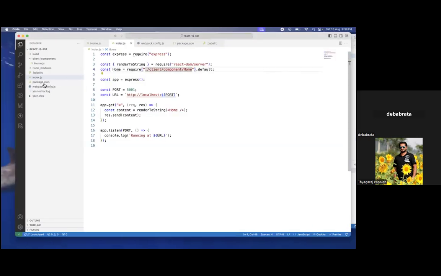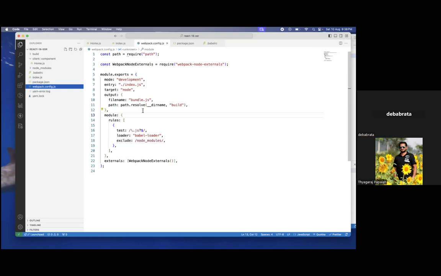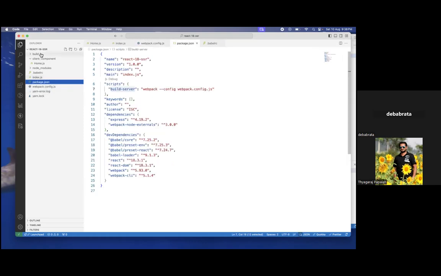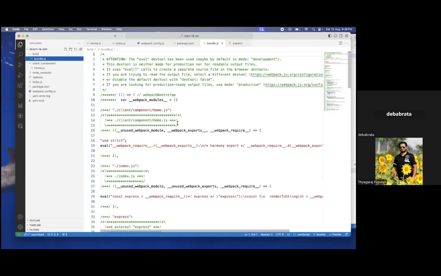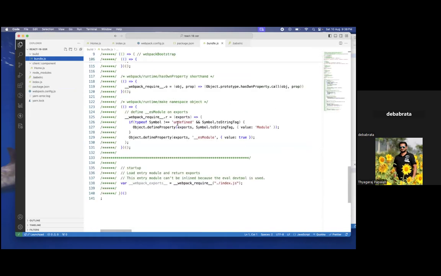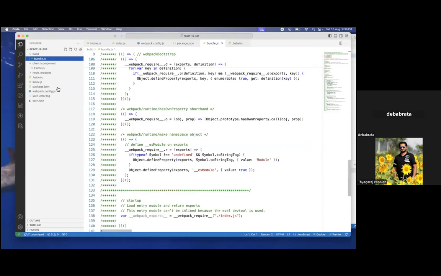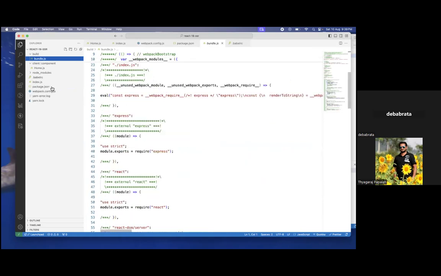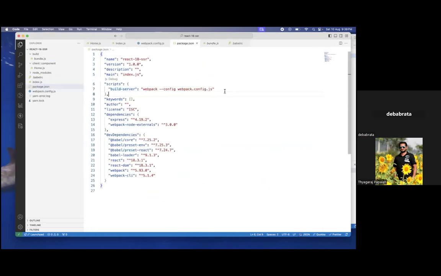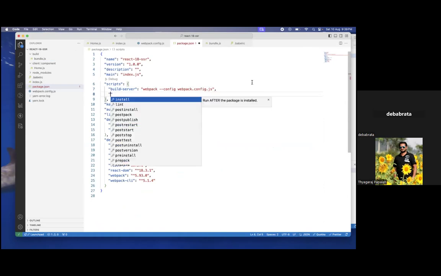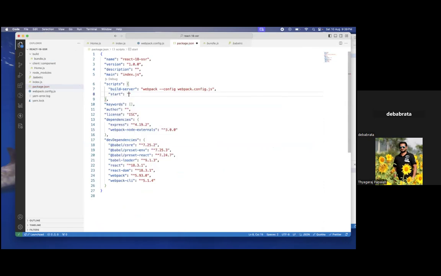So what we can do now is run our bundle.js, right? We can run it. So let's do one thing. Let's install nodemon and start it so that we can watch it, right? And probably in dev we will start it. Okay. So let's use nodemon with the file name.